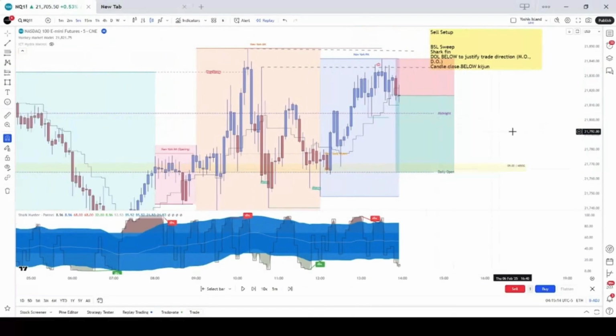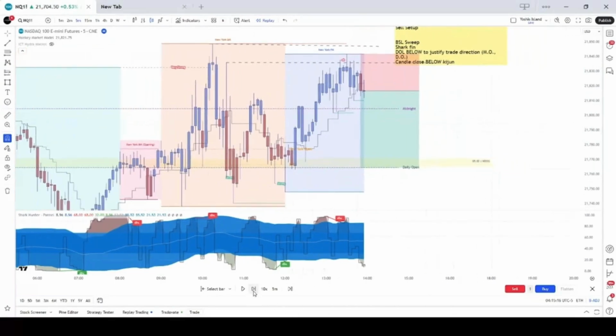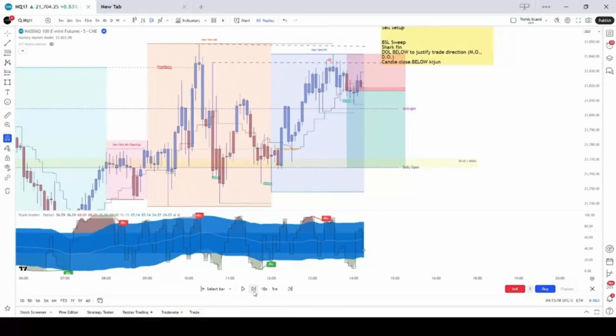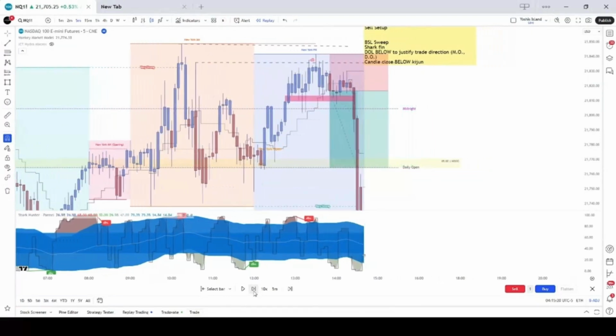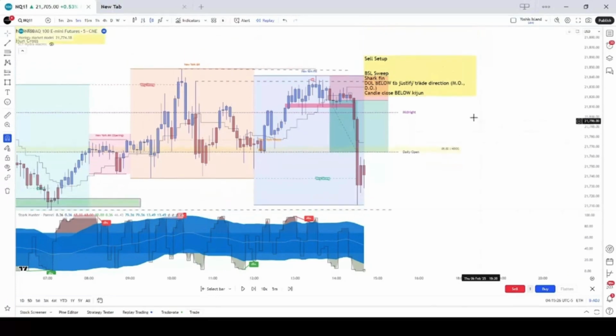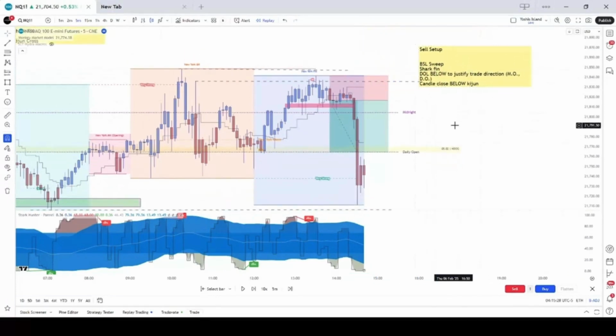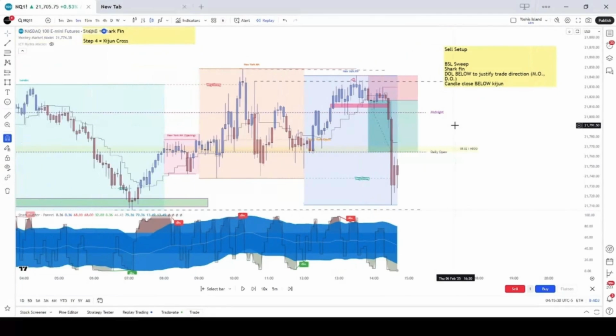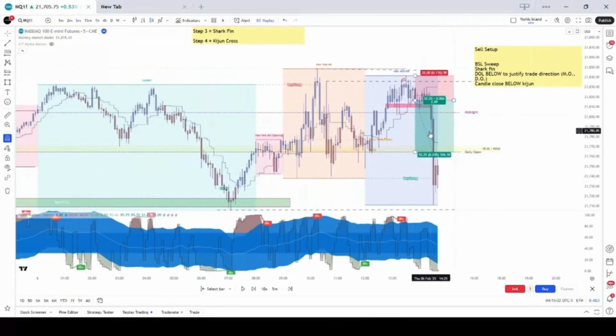That's cool. See what happens. Voila. Okay, that's the 5-minute entry right there. Let's do another quick example. It's in the New York AM.